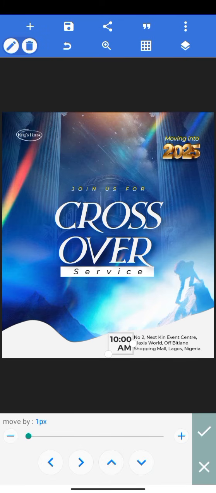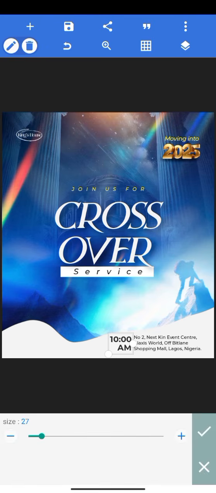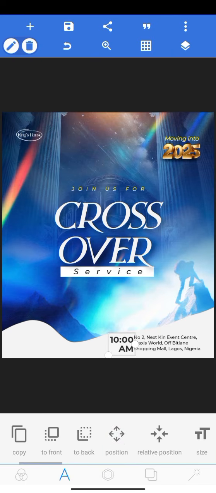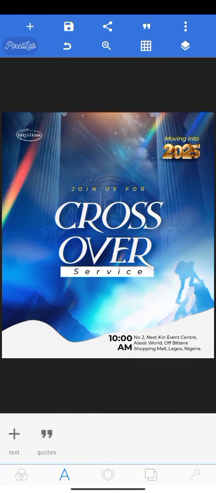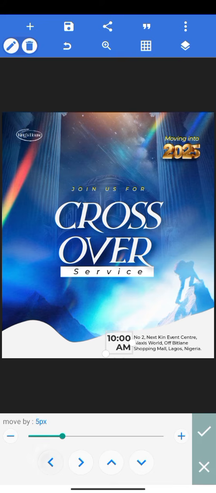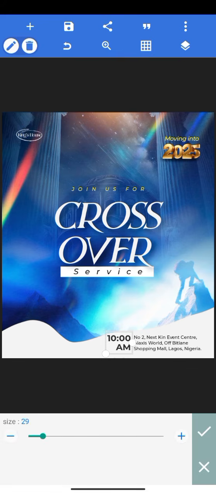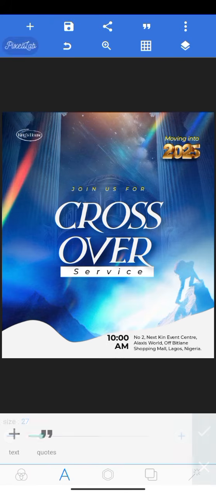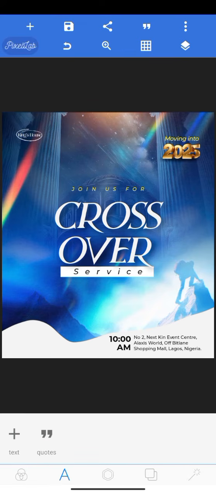Now I'm trying to ensure that the time aligns with my text, so I'm going to increase this text again and see. So I have 10 a.m. Move this here, so we have this 10 a.m. Let's reduce by 2. The 10 a.m. is quite big. All right, so let's have this 10 a.m.